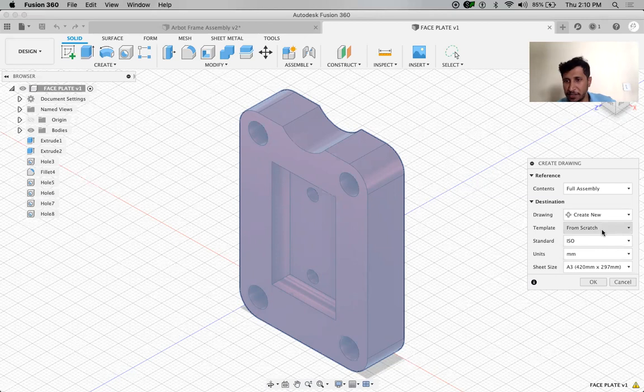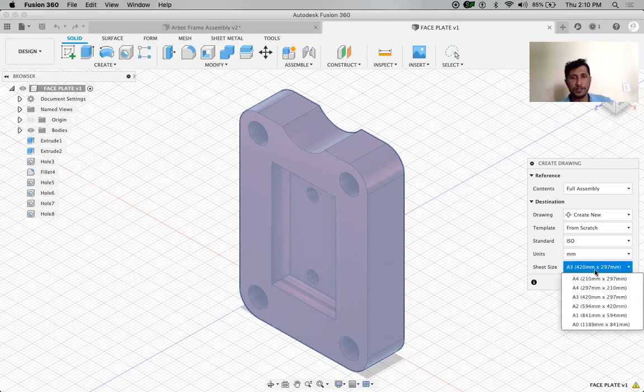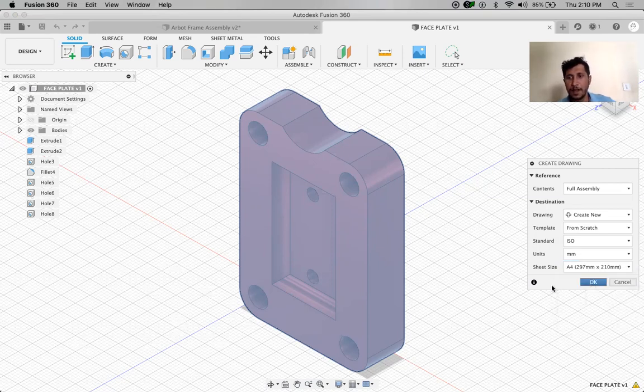So by default, I just want to select from scratch, standard, ISO or ASME. So depending on the region where you are working. So here normally we use ISO standard, units, millimeter, and the sheet size. So this is a very small component, so I don't have to select A3 size. I can go with A4, right? So A4, landscape or portrait, you can select. So I'm selecting this landscape. Then I can select OK.